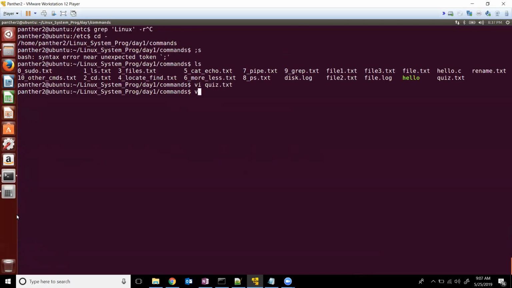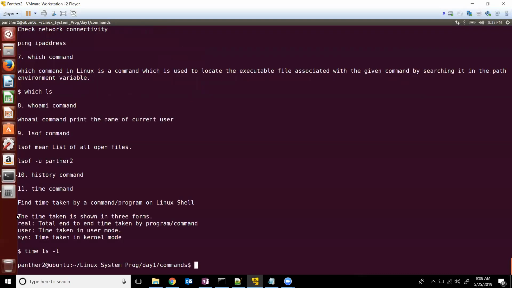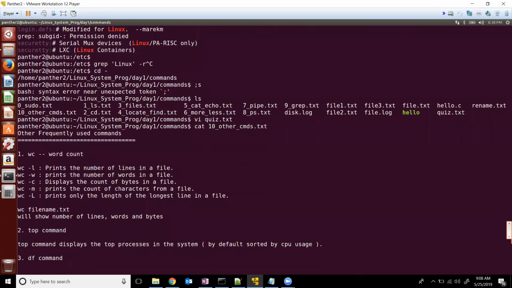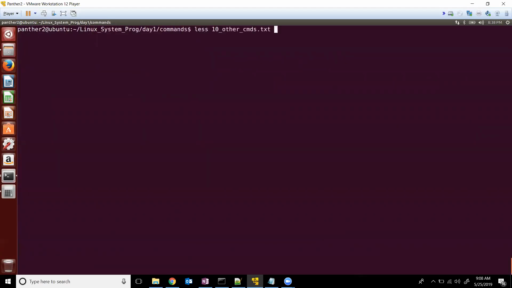Perfect. So let's review some other, very less frequently used commands. These were the mostly used commands, so we're not going to go much deeper into this.